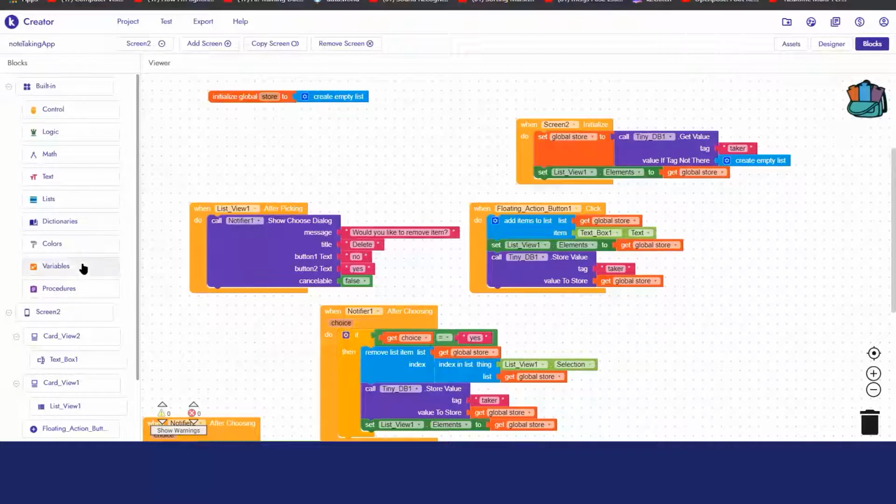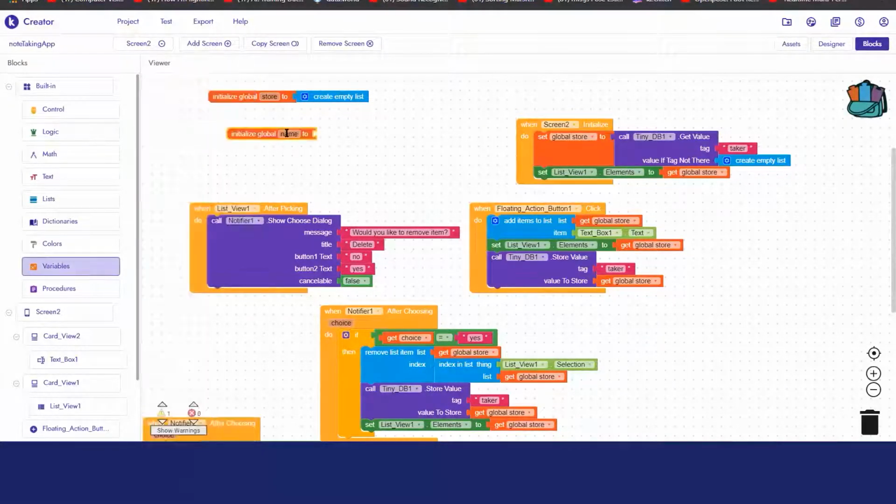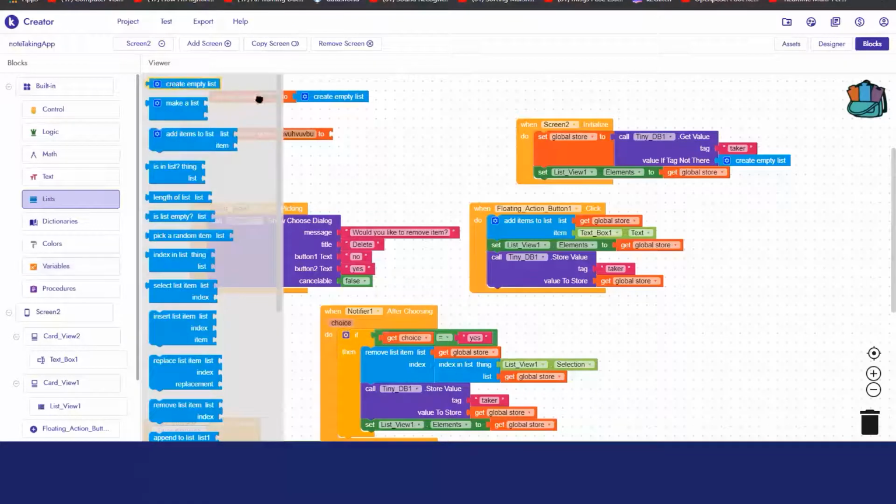So go to your variable and then pick a global variable. Give it a name. Do not use abstract names. I already have this, so I'm just demonstrating something here. And then click on list, and then choose create empty list.